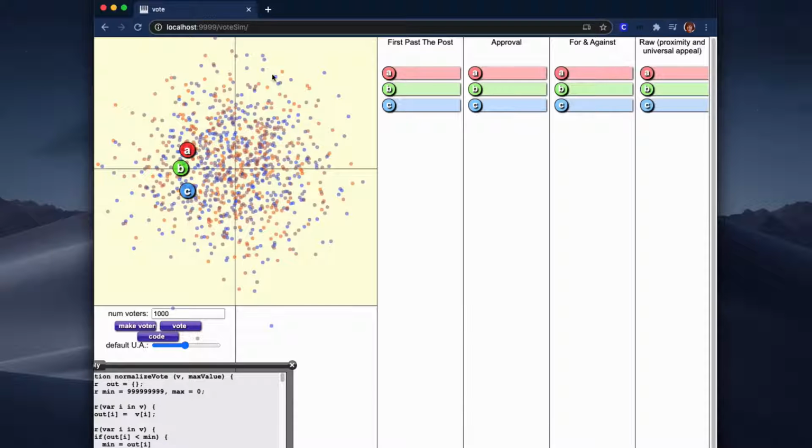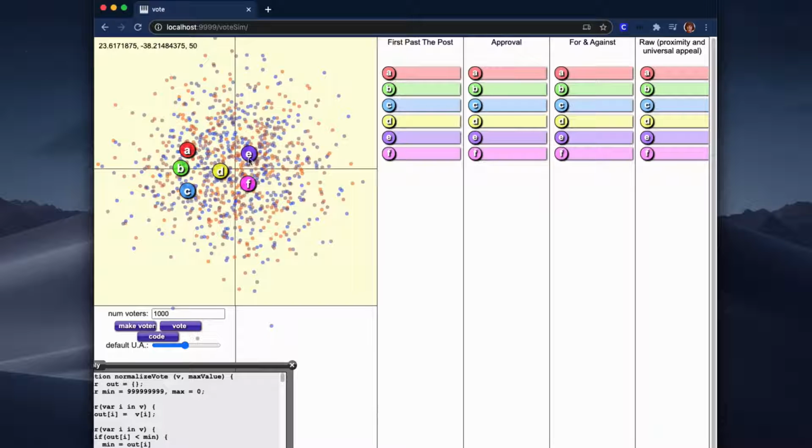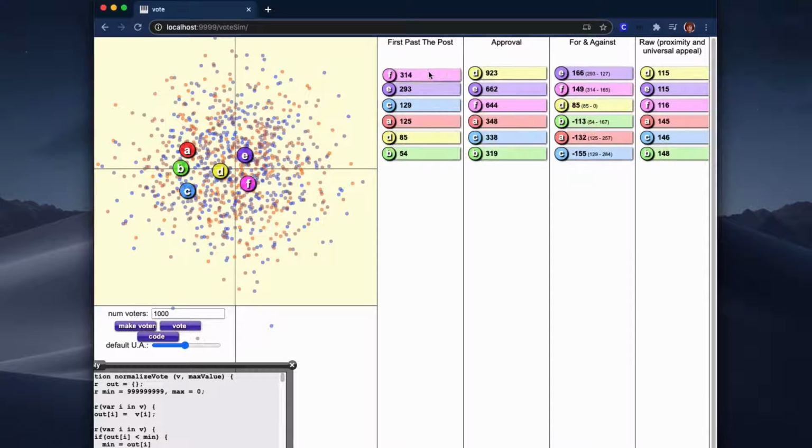Some of them are more strategic than others, but that doesn't matter for this example. That matters for approval and against first past the post. In any case, the voters over here like candidate D more than E and F. But because A, B, and C are there, they give D a lower score than they otherwise would, resulting in E winning.